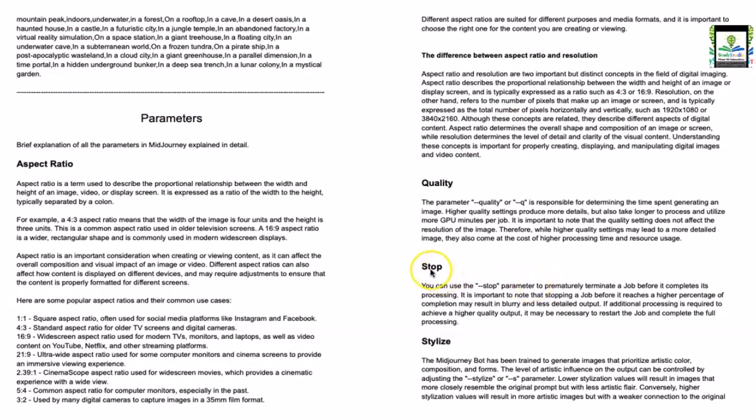The next parameter that I want to touch base on is the stop parameter, which we signify by typing in --stop. Basically, what a stop parameter does is prematurely terminate a job before its processing is complete. So let's say we send a command to the GPU to create an image of, let's say, Batman. And then we can tell the GPU, okay, stop when the command is 80% complete.